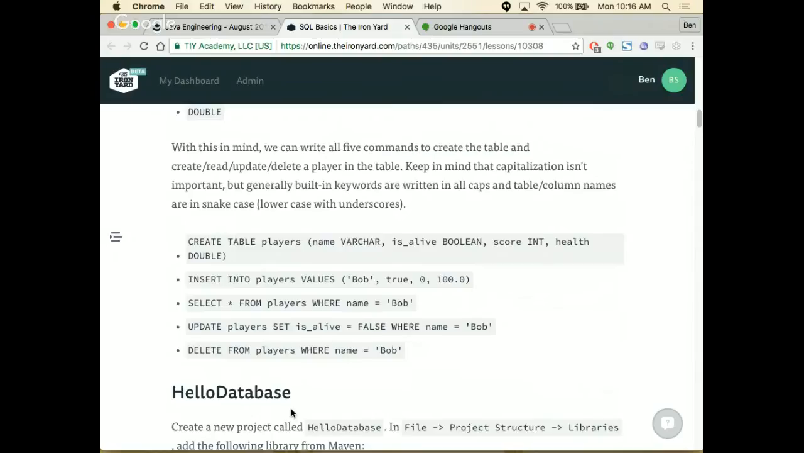So once players exists right here, after we run this query, we can run this insert statement. You have insert into players values Bob, true, 0, 100. Note that these map up to these columns. So after this is run, we have one player in our players table that has those values. Okay? So when we retrieve the information in Java, we'll basically make an object that represents that data.